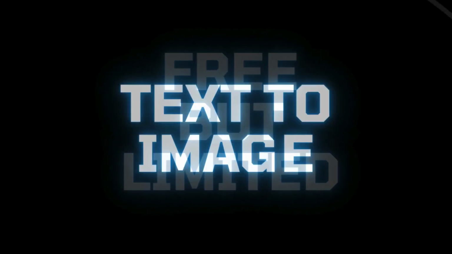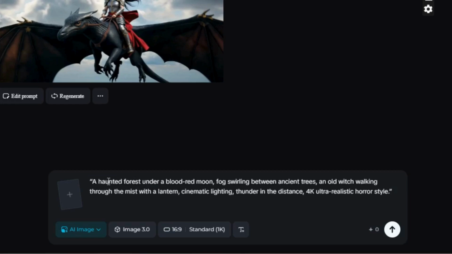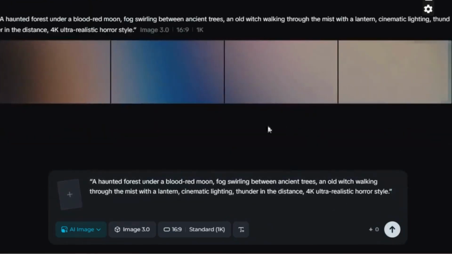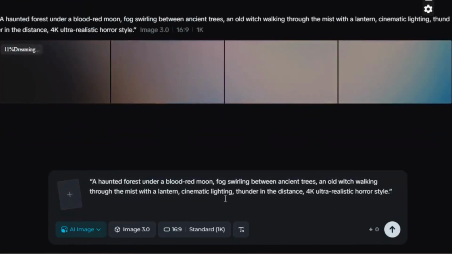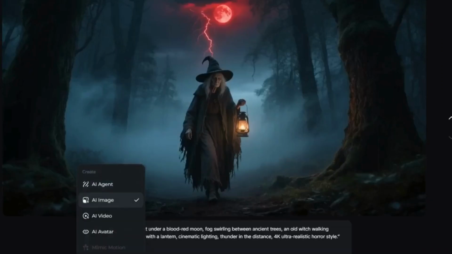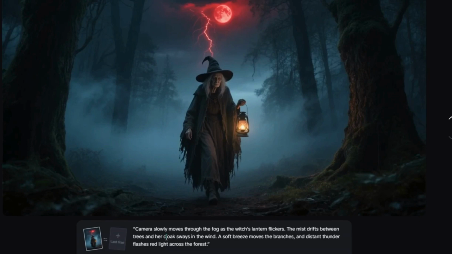This scene introduces our first character, the witch. She's mysterious, alone, and the only source of light in the dark woods. Describing elements like fog, lantern, and thunder helps Dreamina build tension and realism. Words like cinematic lighting and ultra-realistic control the camera tone and visual depth.